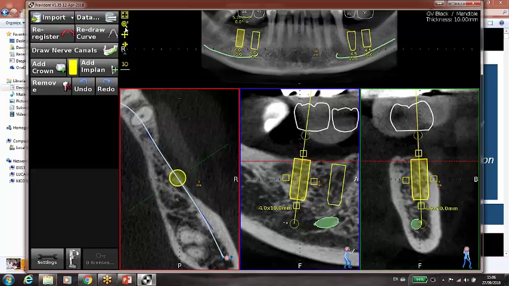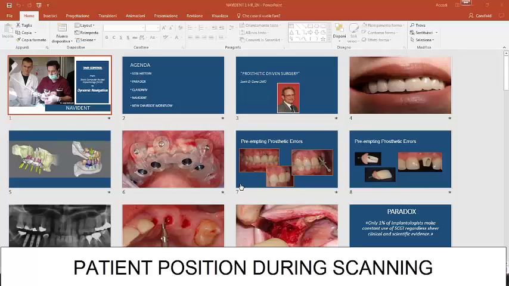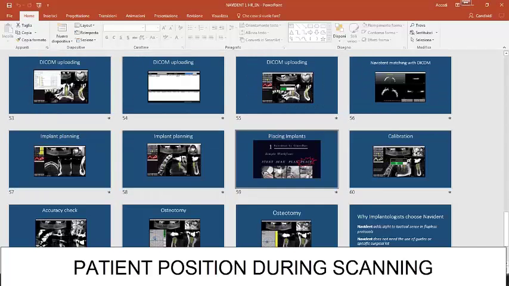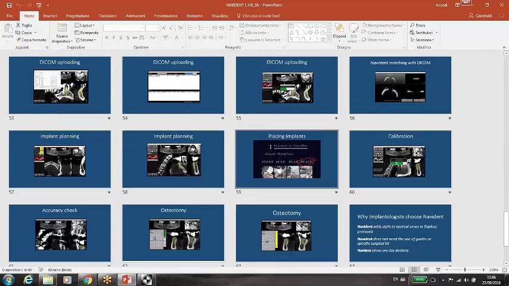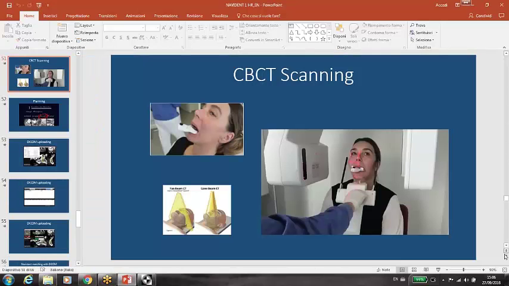How about placing the patient in the CBCT? How are we supposed to place the patient so that the CT image processes the visuals as well? It's a very important topic to dwell on, and let me just show you a picture here. Can you see the picture?